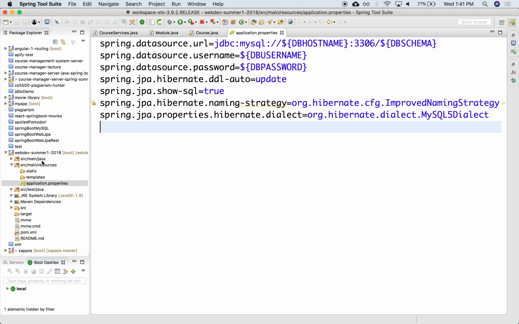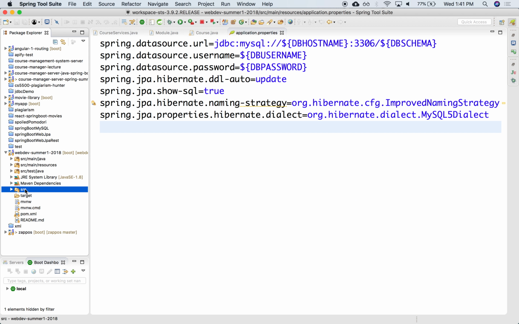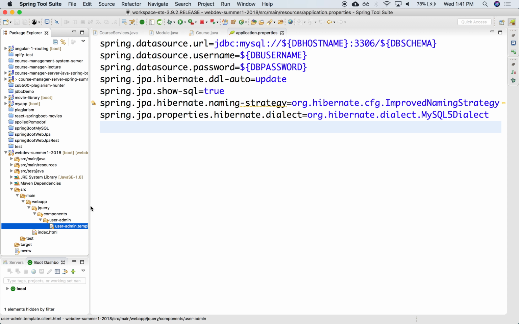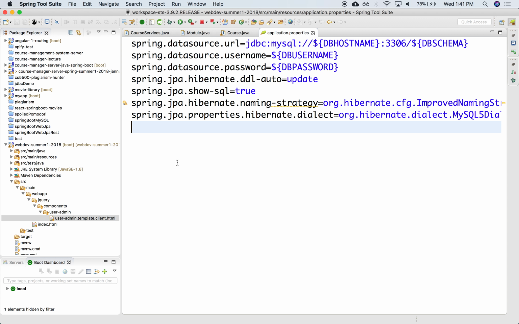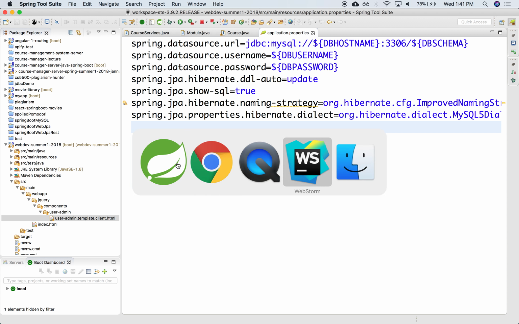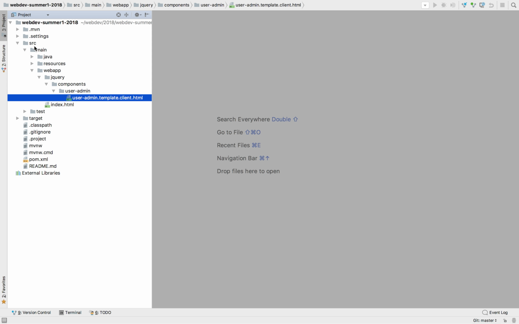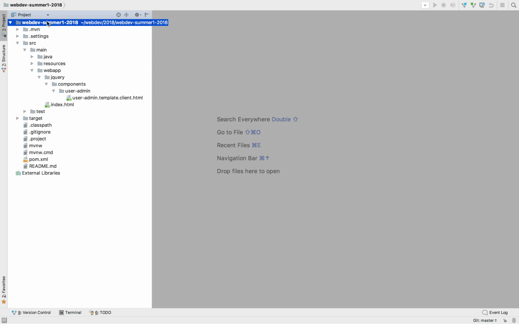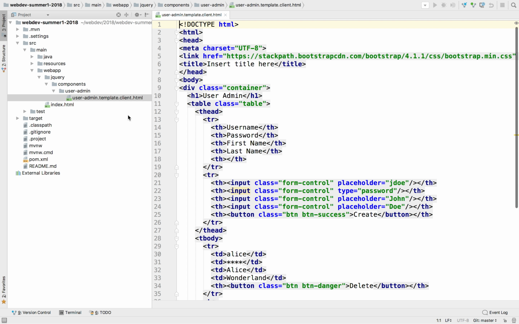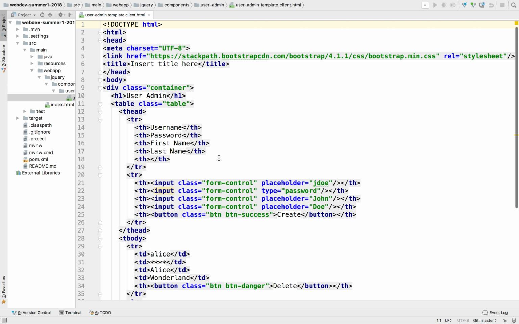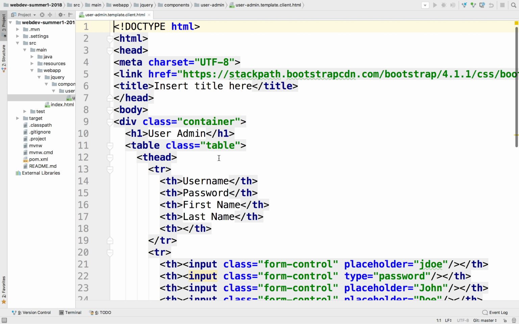We have the source code under this web app directory, source main, and under jQuery, components, and the user admin. I don't particularly like Eclipse for editing, at least HTML content. So instead, I'm going to open it up with WebStorm. In WebStorm, I've navigated to the same exact directory for the project, and I've opened the same exact HTML document. Right, it's a little prettier. It has better support for HTML and JavaScript in general. Okay, so we'll be sticking to this for the long run.